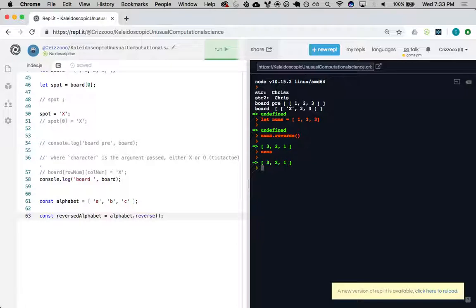Which means here, I might think I have the alphabet and then the reversed alphabet. But really, reverse mutated the original alphabet. So instead, I have to know in my head, hey, I want this alphabet array to always be ABC. And then I want another array that is the reversed version of that. So rather than call alphabet.reverse, what do I have to do?